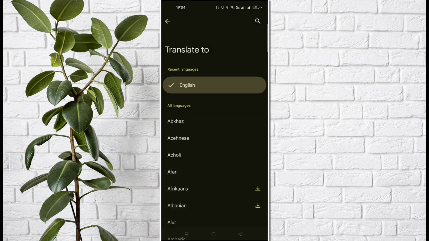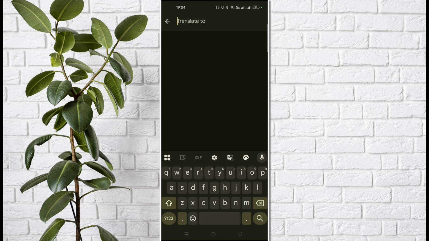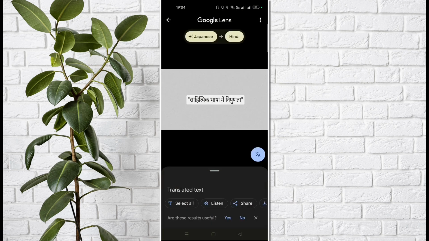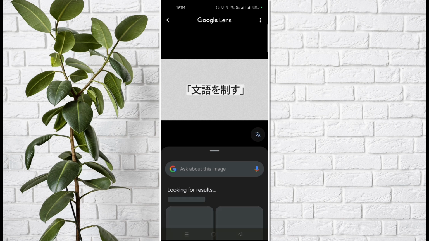Let's change it to any language we want. For example, let's translate the text to Hindi. Click on Hindi, and here you can see the text is translated into Hindi. You can translate into any language you want. You can select it from here.